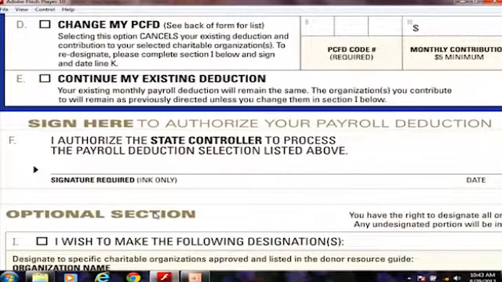Yeah, you'd put whatever. In D, the question is, how do I fill out box 10, the amount? In box D, you're changing your PCFD, and you could be changing the amount. If it's the same, if you were giving $10 but you're just changing the PCFD, you'd write in a new PCFD code, and you'd write $10. If you're changing the PCFD and you want to change the amount, you could do that as well.